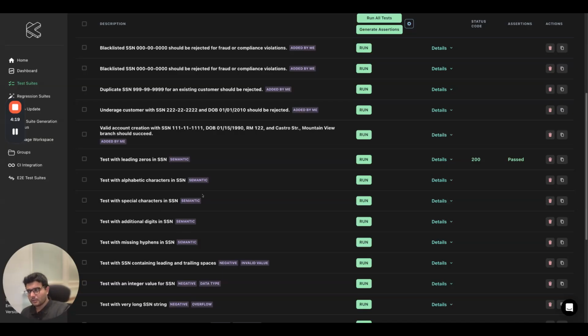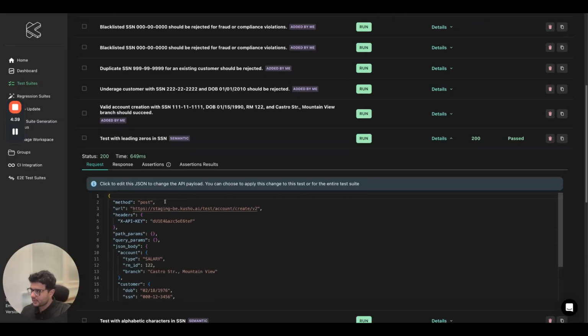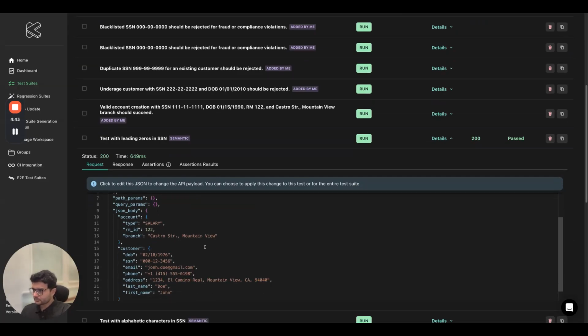So what Kusho's done is it's understood what a social security number is, what a typical format looks like. It's then thought about different kinds of errors that can happen, right, when you have an SSN field in your API, and then simulated those scenarios and written out tests for you, right? And if you go ahead and click on details, you'll see the request body written out here.